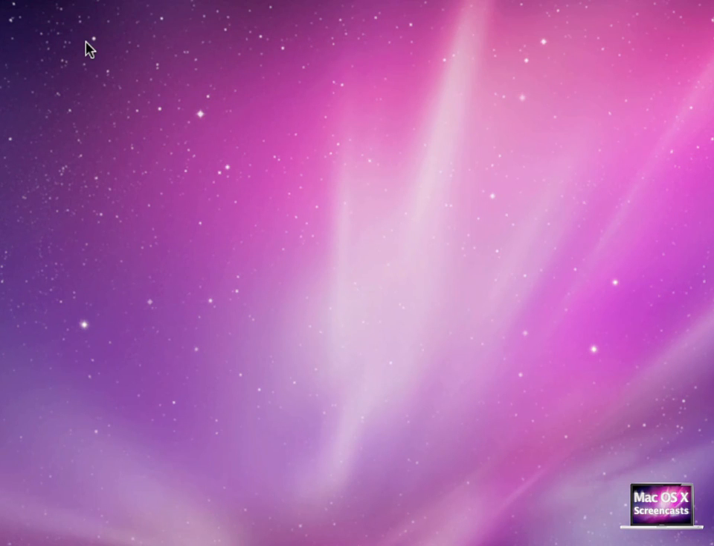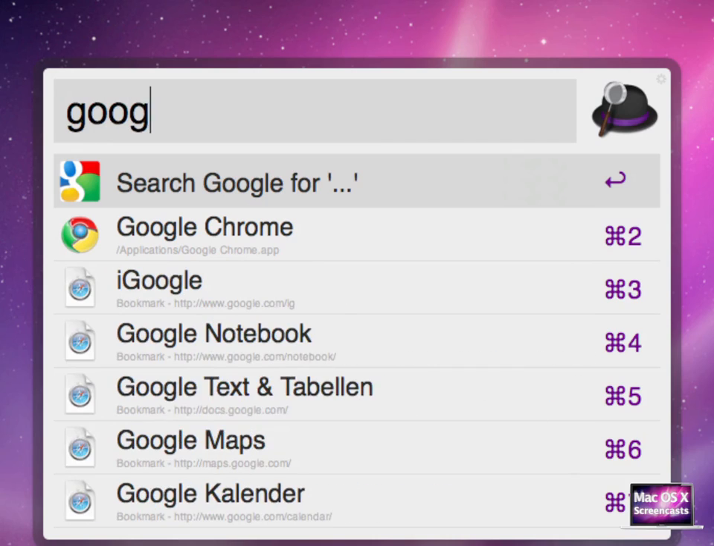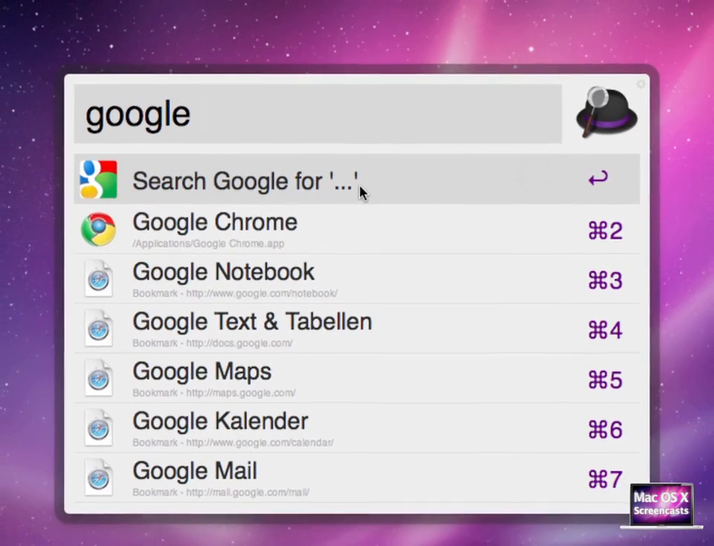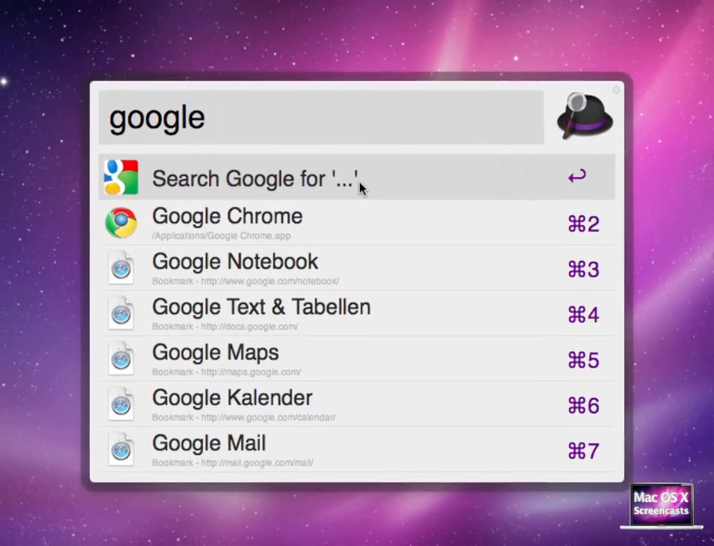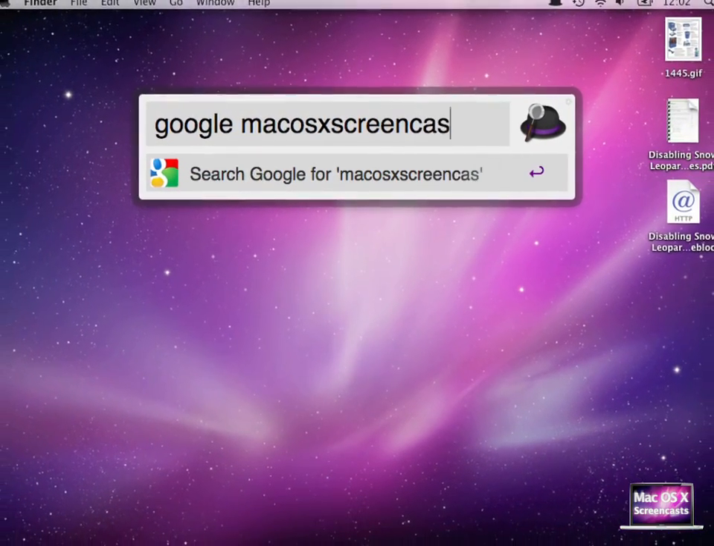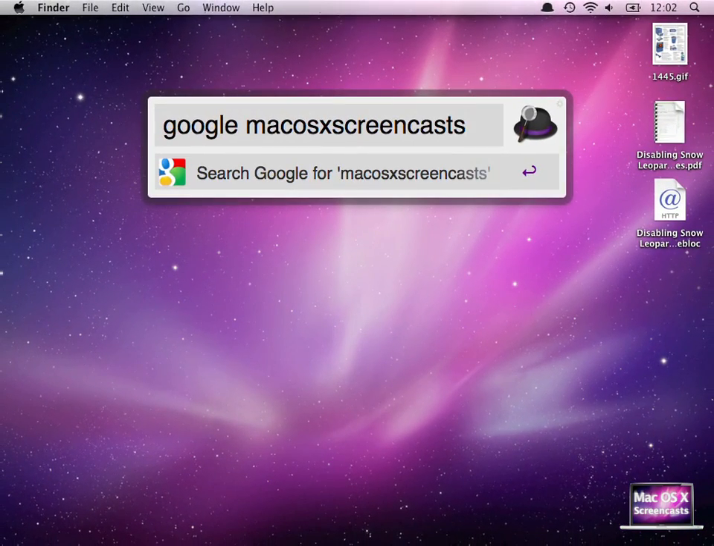And let me show you something else. For instance, I want to search Google. Google is also pretty easy from within Alfred. I can simply type goo.gle, sorry, I misspelled it, followed by a white space. The first result here already says search Google for, and then it asks me for a phrase. For instance, I want to search for Mac OS X screencasts, and then I simply hit return.